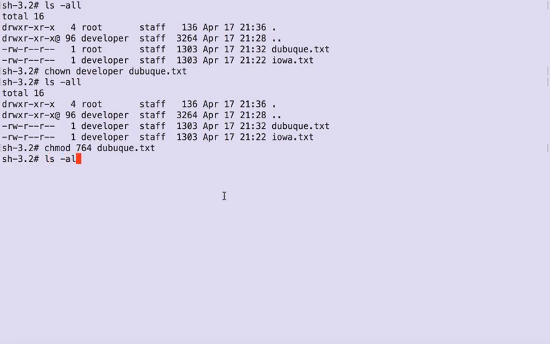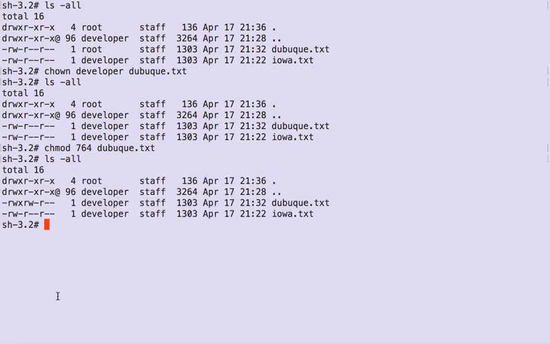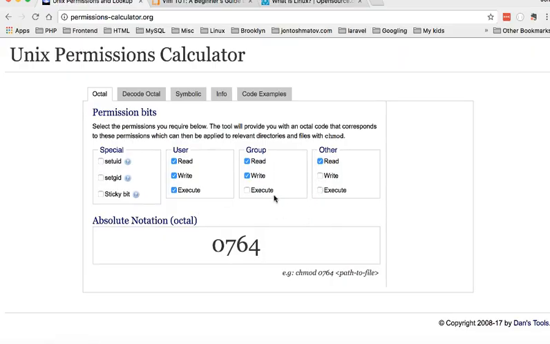and then ls -all, now look what happened here. Debug has, as you can see, read and write for the user, read and write for the group, and then others just read only. And this is what's happening here.